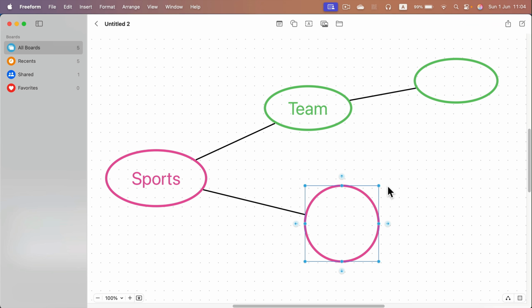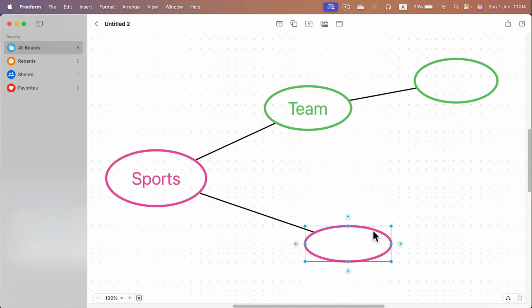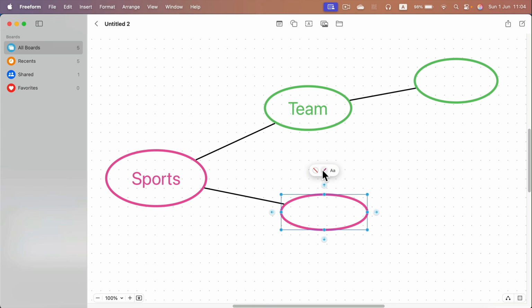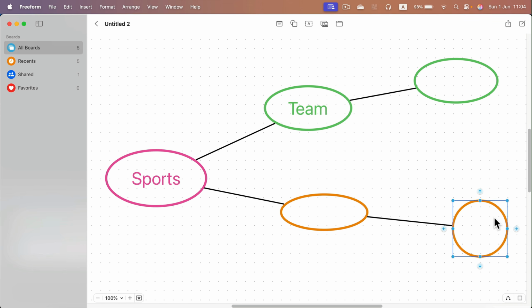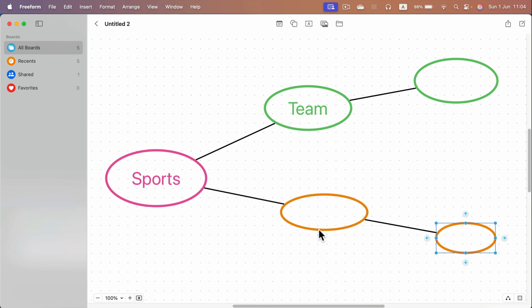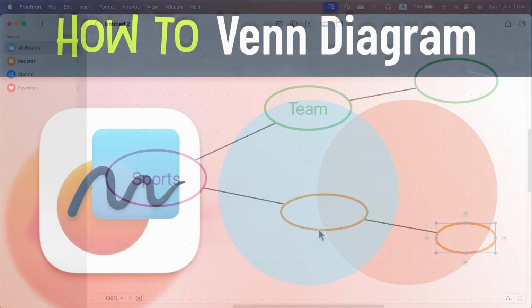So take a look. Now I'm dragging this out from the center, so they gave me back my violet color. Of course, for this branch I can go with the orange, and when I drag it out again, it will be orange here. Okay, so that's how you can very quickly create your own mind map in Freeforms from Apple.